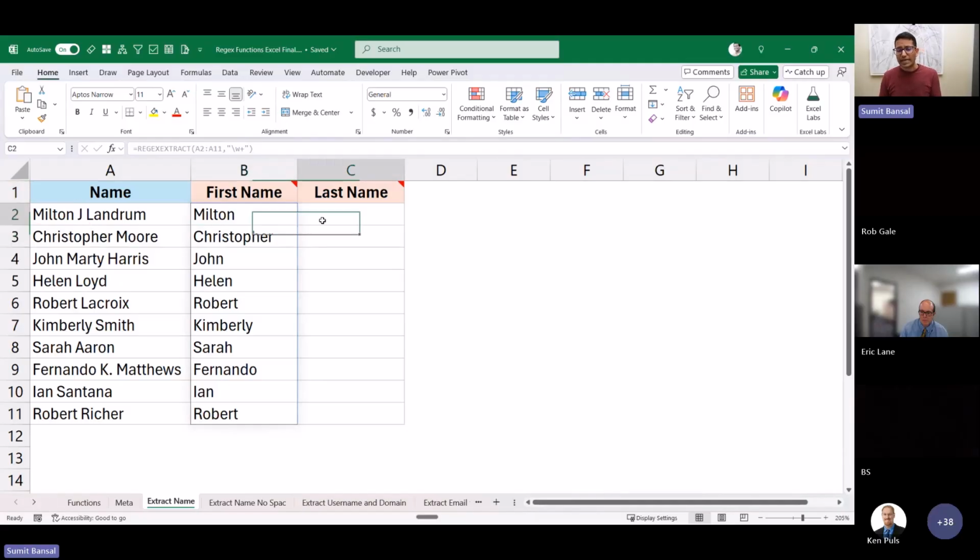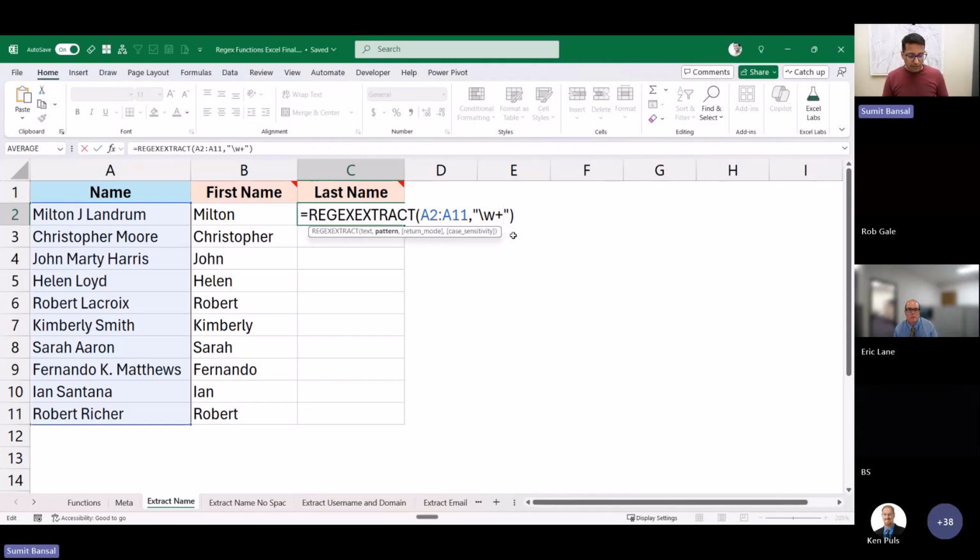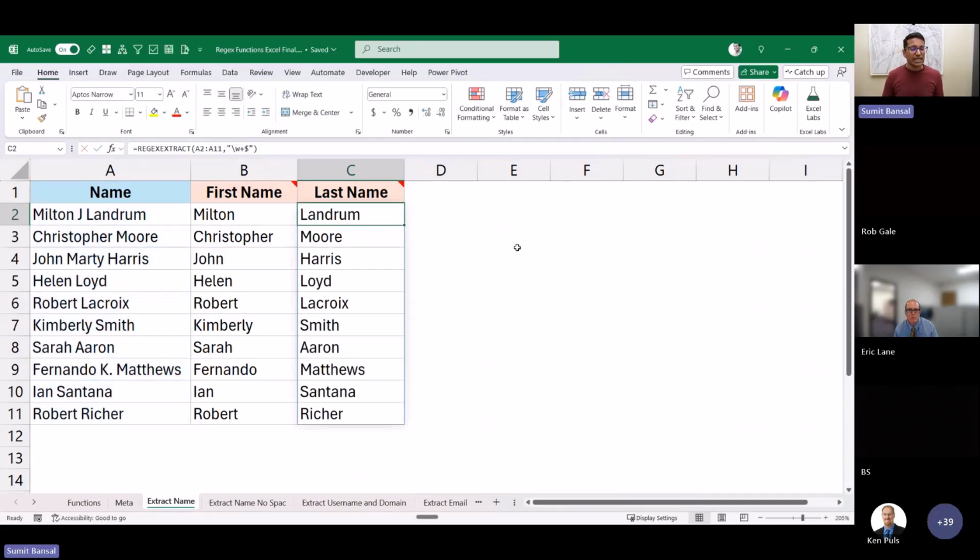Now, if I have to get the last name, I can use the same formula with one minor change. In this case, I started from the left, from the beginning of the cell. But when I'm extracting the last name, I want to extract from the end. So in this case, I would just add a $ sign here. So when you add a $ sign, it means match this given pattern, but start from the end. So now when I hit enter, it gives me the last name. So this is a pretty simple example. I know you can do this with text before, text after, and simple text functions, but this is just to give you an idea of how the regex function works.